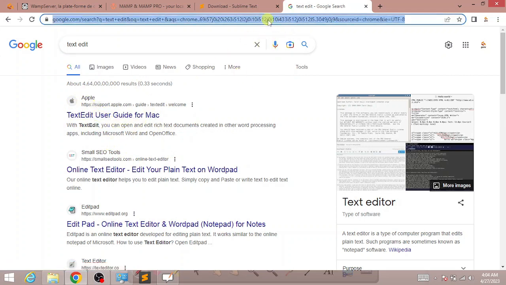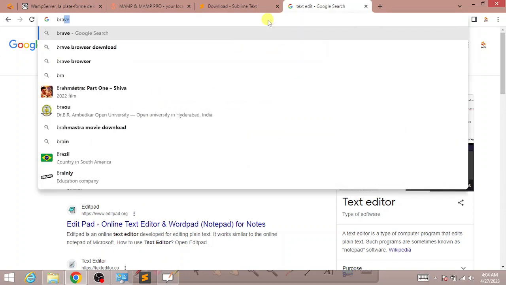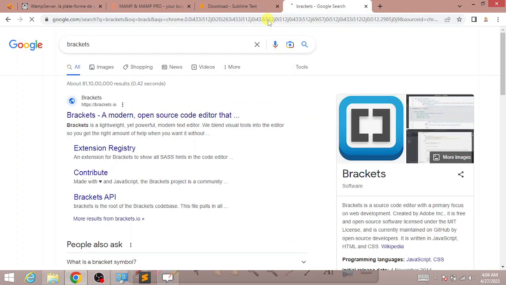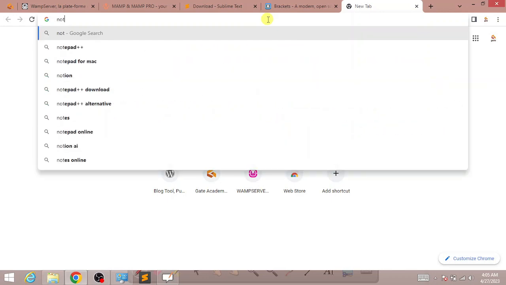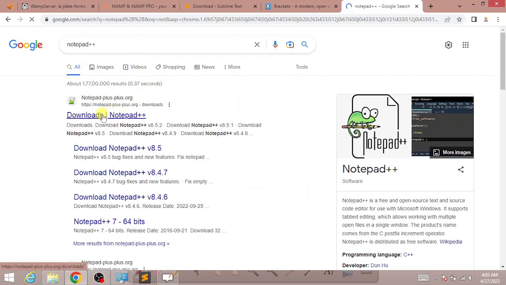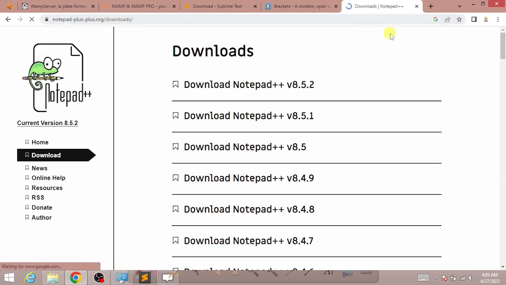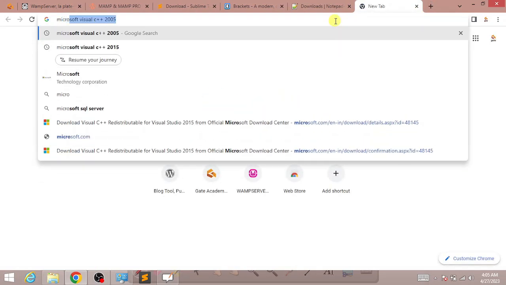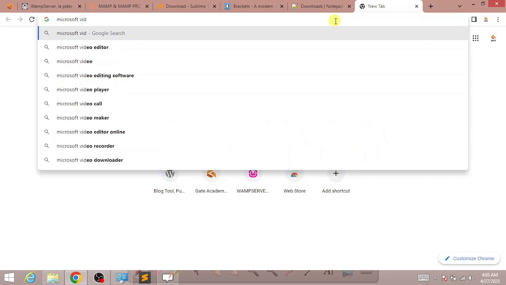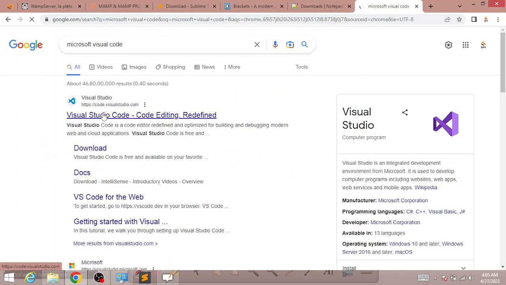And then we have what we call Brackets. Brackets is another code editor. And then we have what we call Notepad++. This is another code editor. And then we have another one, I think Microsoft Visual Studio Code. So this is another code editor.